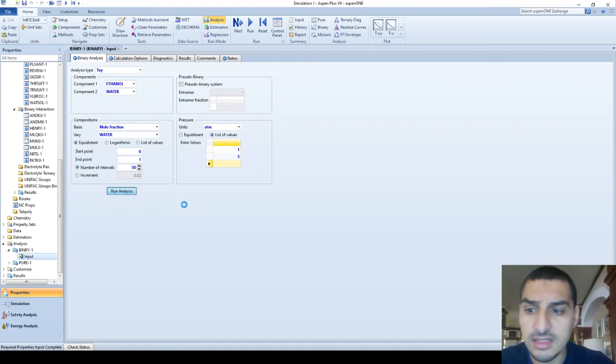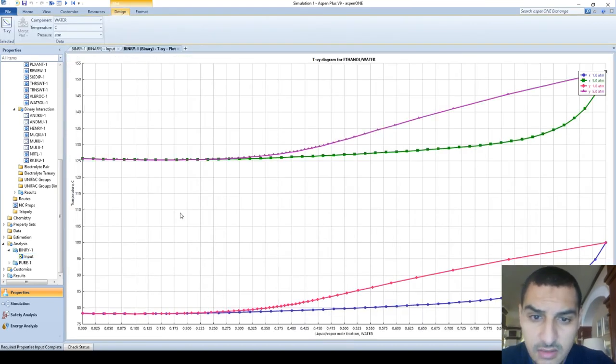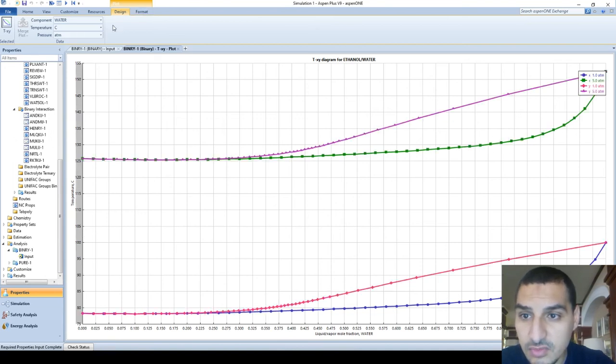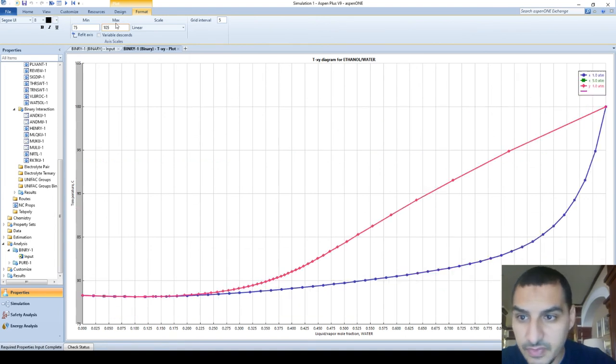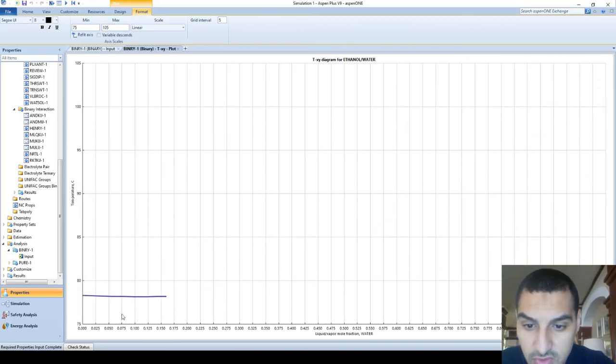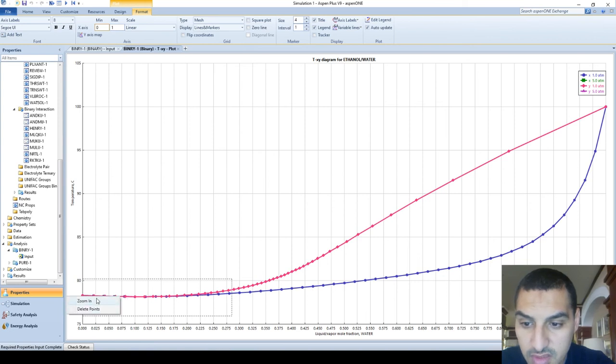Let's run the analysis and take a look at it. Again, it's recalculating everything, and you can see that the plot looks different, and this is because we have an azeotrope in the ethanol-water mixture. Let's keep it for 1 atmosphere. I'm going to make the maximum value 105, and this is something we can easily set in the format tab: the maximum 105 and the minimum 75. Now I'm limiting my plot only to this part, and there looks like an azeotrope here. Let's zoom in to take a closer look.